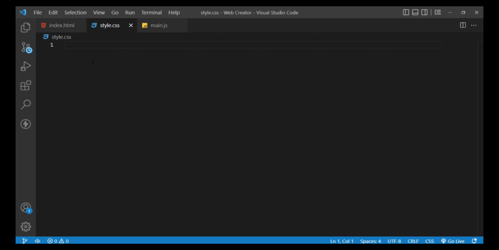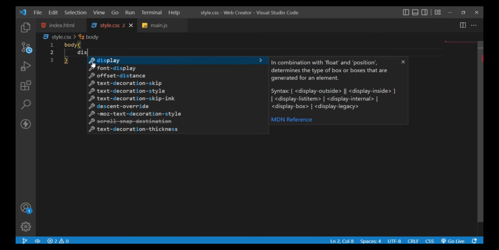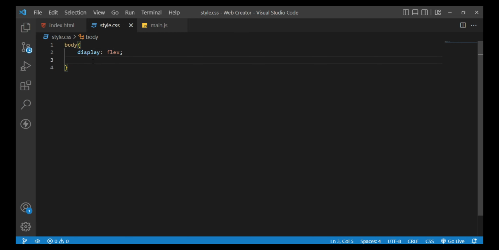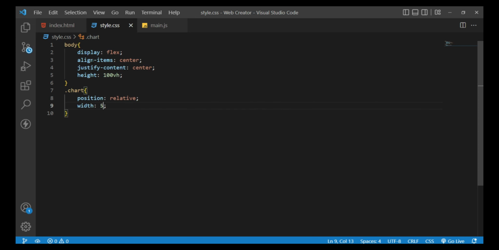Open the style.css file and write the code. We are targeting the body element. So let's go to the body: curly bracket, display flex, align-items center, justify-content center, height 100vh, and .chart, curly bracket, position relative, width 50% and height 50%. This style will help center the chart on the page.